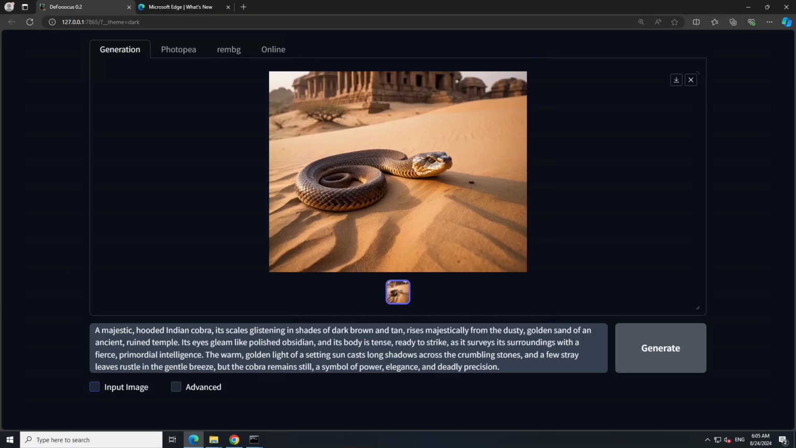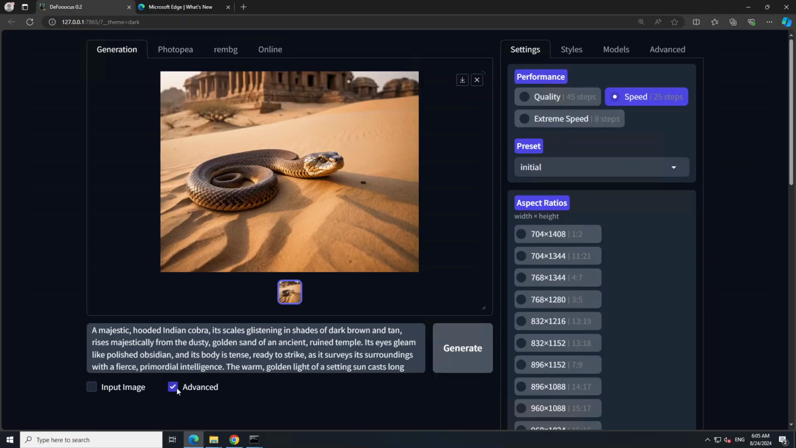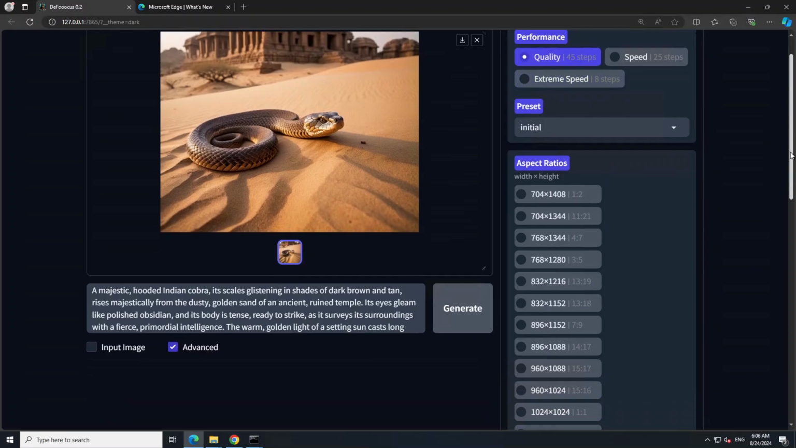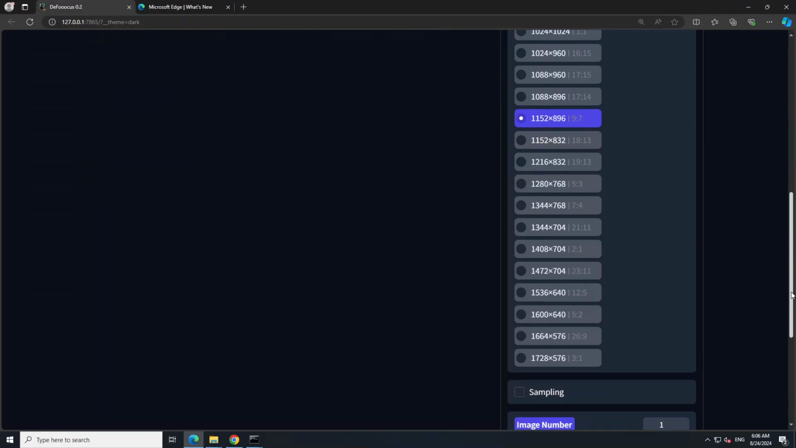Great stuff. Now, if you want to have some more control over the generation, you can simply check this box advanced. From here, you can go with more quality. I'm just going with speed at the moment. So maybe I'll just select quality now, and you can even increase the speed. And then there is an aspect ratio, but I'm just going to go with the default.